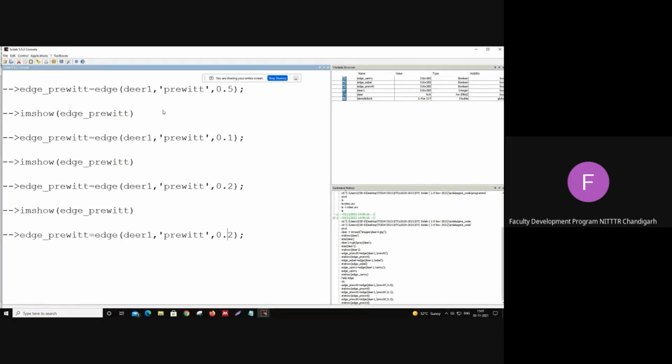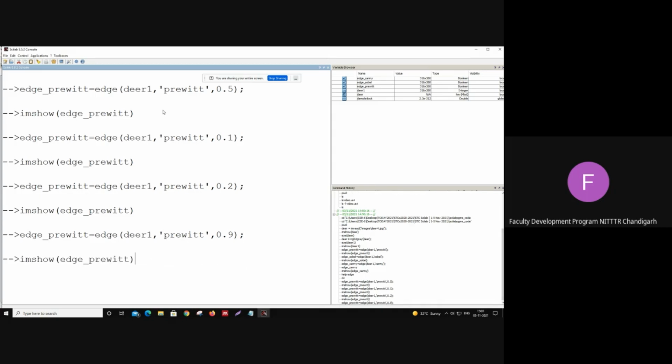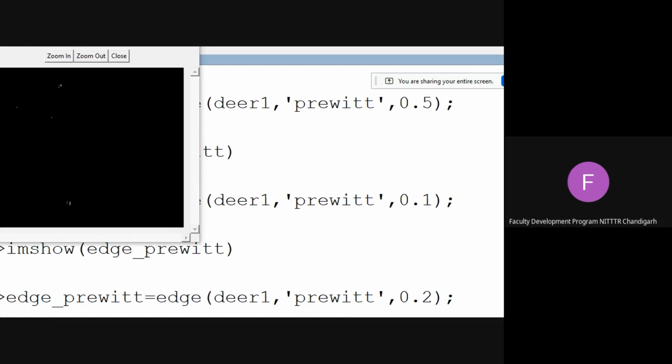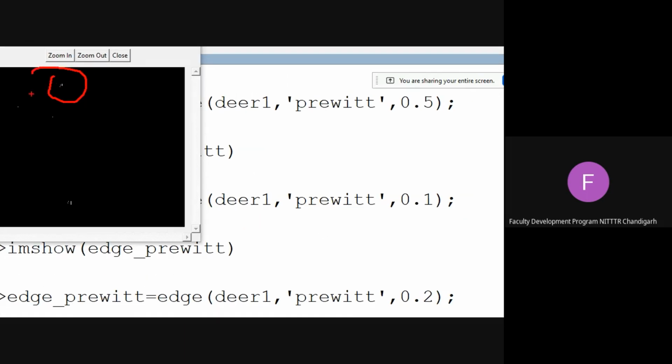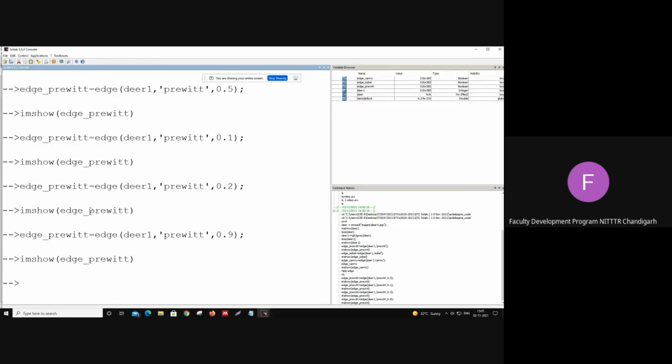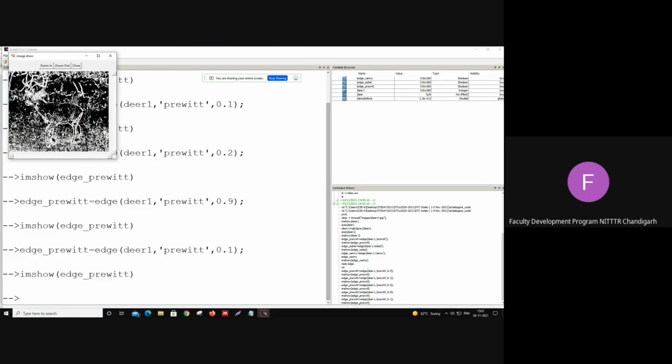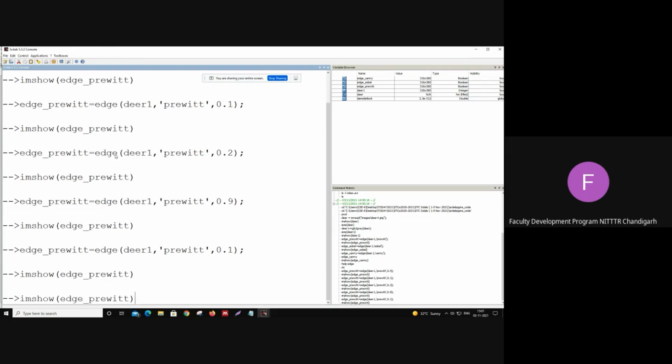If you give 90%, the values below 90% will be 0 and the remaining will be 1. So you will find only very light edges here. So it depends on your threshold value also. Now I'm coming back to the default one, 0.1, and we can see the output. Similarly, we can do it with the Canny method.